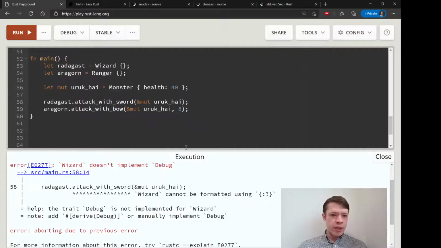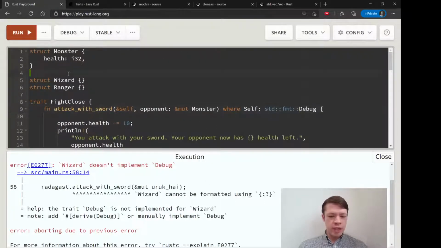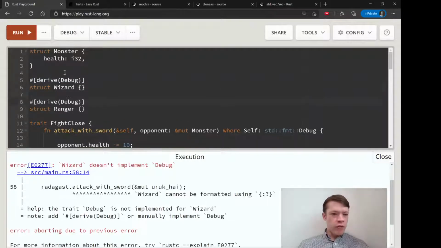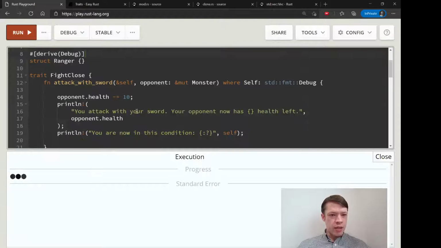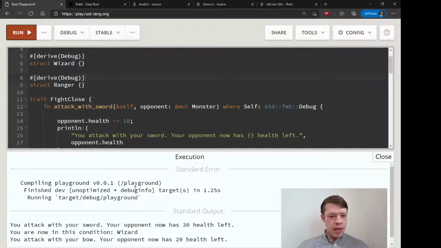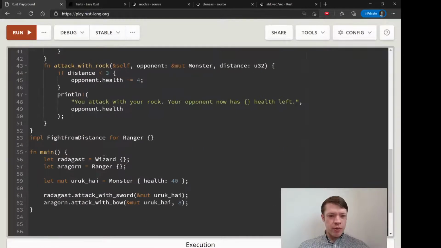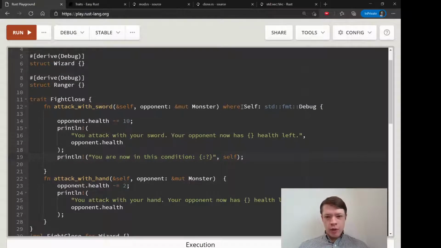And now it's saying, down here, hey, wizard doesn't implement debug. So that's fine. We rectify that and say derive debug. And we can do that for Ranger as well. And let's see if that is enough. And so there you go. You are now in this condition, wizard, because wizard has nothing inside there, but we have successfully done something with self. We've printed out the thing that we gave it, and the way we did it is we said we guarantee that when we print this out, it's going to be a type that has debug. And that is one way to do it.